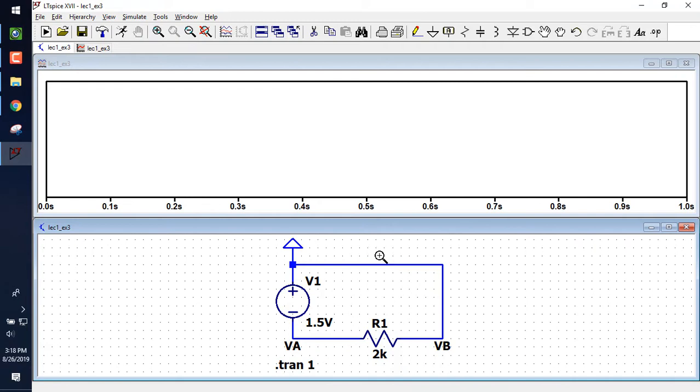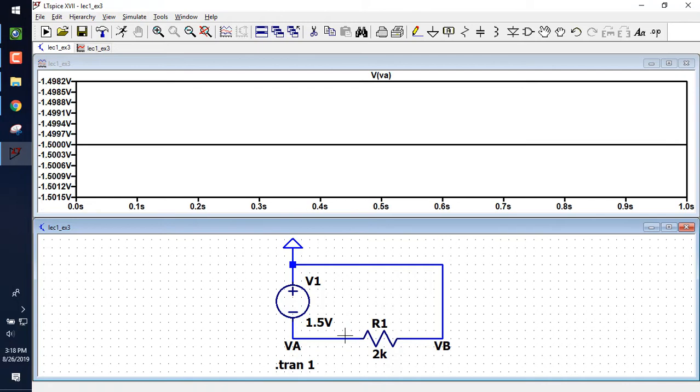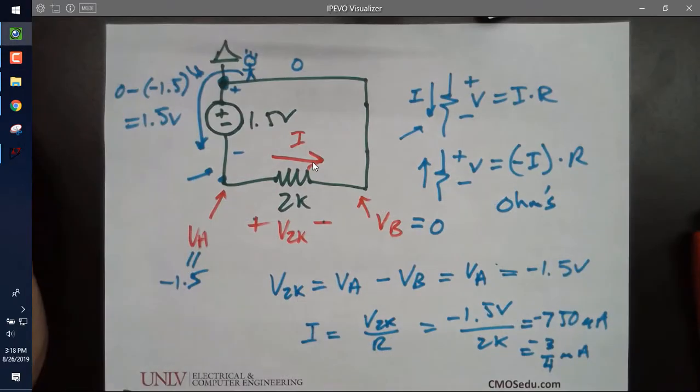And then I'm going to make this fill the window. And what I'm going to do is click here, and I'm going to come down here, and I'm going to click on VA. And you see VA is minus 1.5 volts. Does everybody see that? Then I'm going to go click, and it's going to show me which direction my current is. Is that the way I define my current in my circuit? No. If you look, I define it the other way, right?